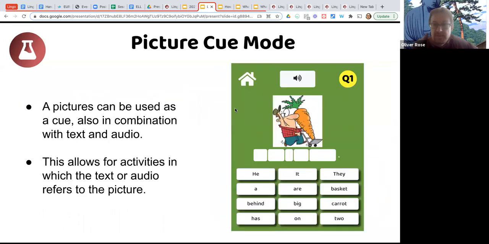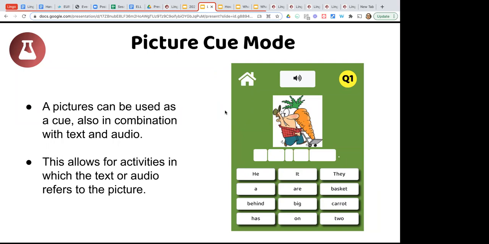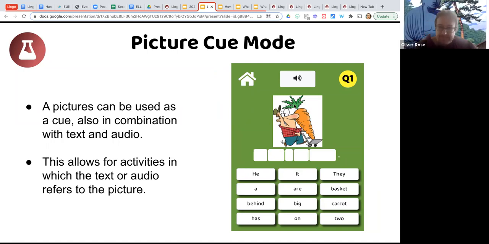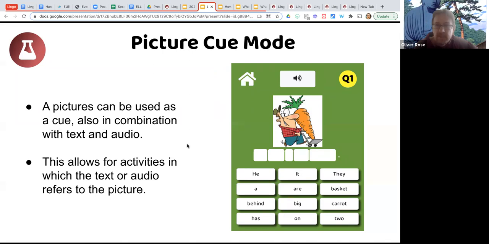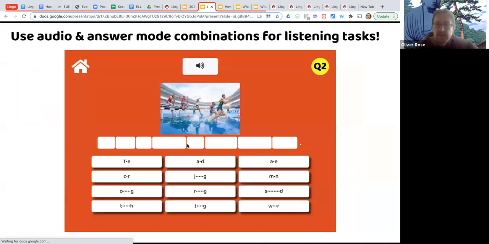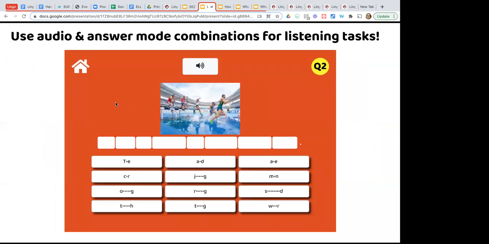And if you include a picture, you can include any combination of picture, audio, and text. An example here is giving a little question about the picture, and they have to form the answer. Or again, a similar kind of thing with dictation mode.